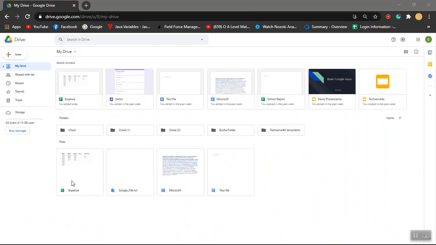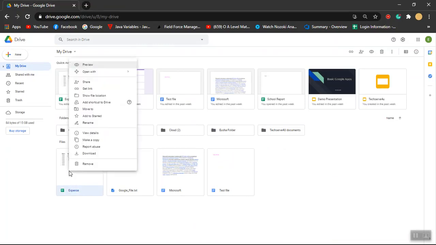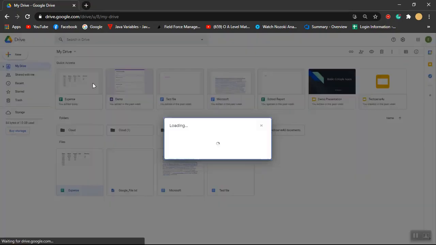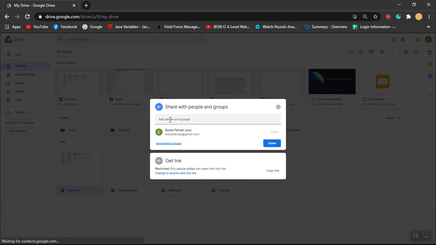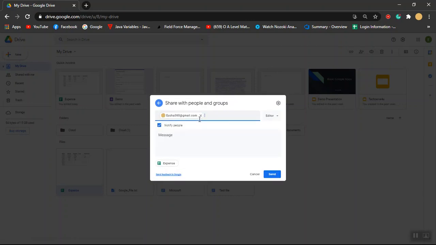Now if I want to share this file, I will have to right click on it and click on share. Now I have to click on add people and groups and type the email I want to share it with, say... .com, and hit enter.